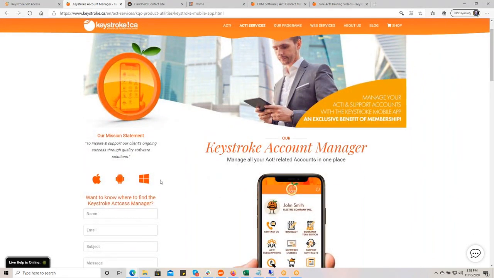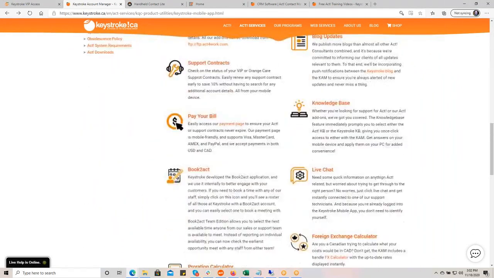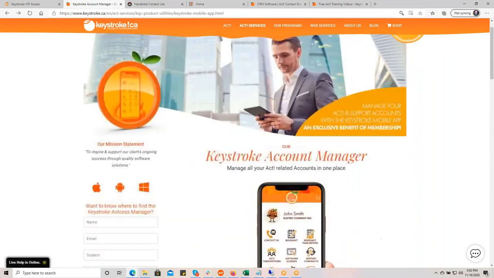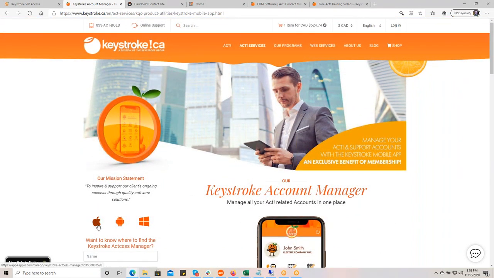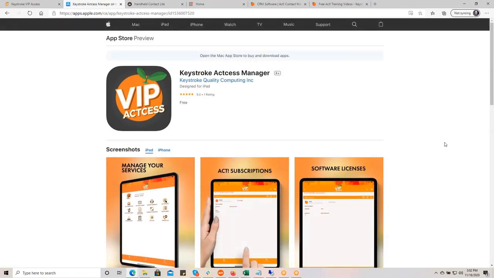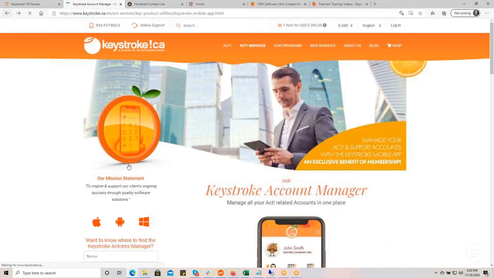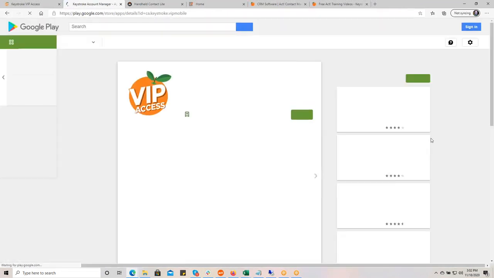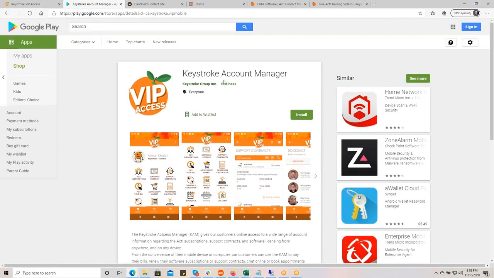So the first thing is if you scroll down to here, you're going to notice the three icons. If you click here, you'll see the Keystroke Account Manager. We've actually had to rebrand it as a Keystroke Account Manager just for branding reasons, and so you'll see that here in the App Store. And then you go to the Android. You'll see the Android one. This has already been rebranded successfully.